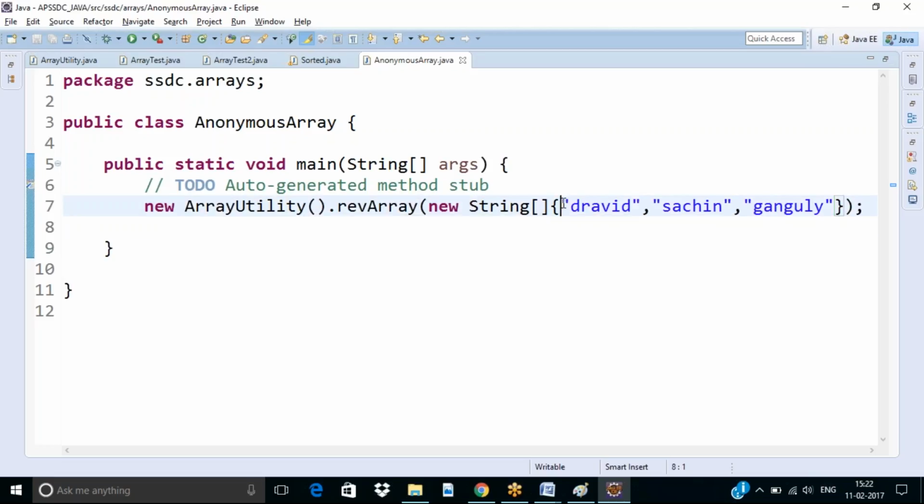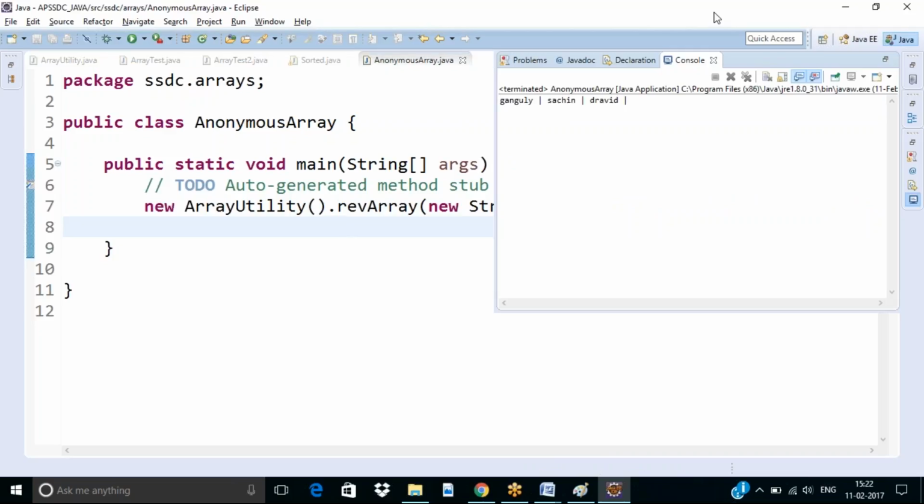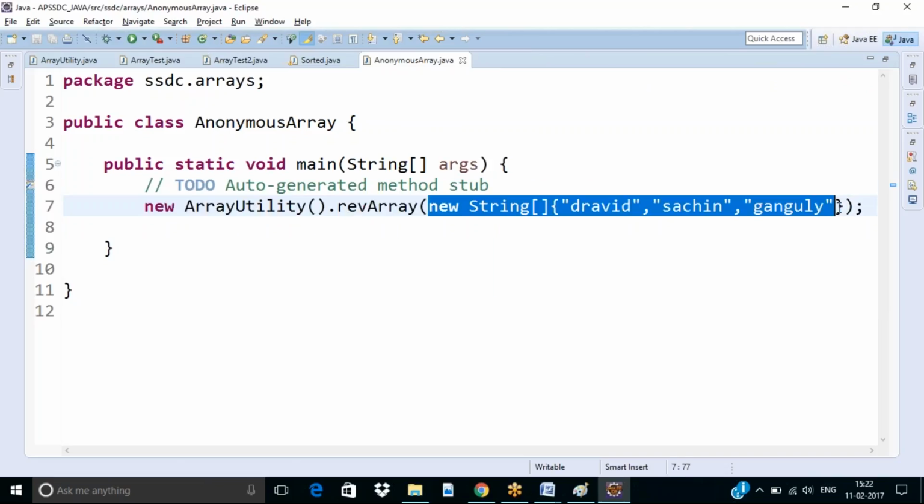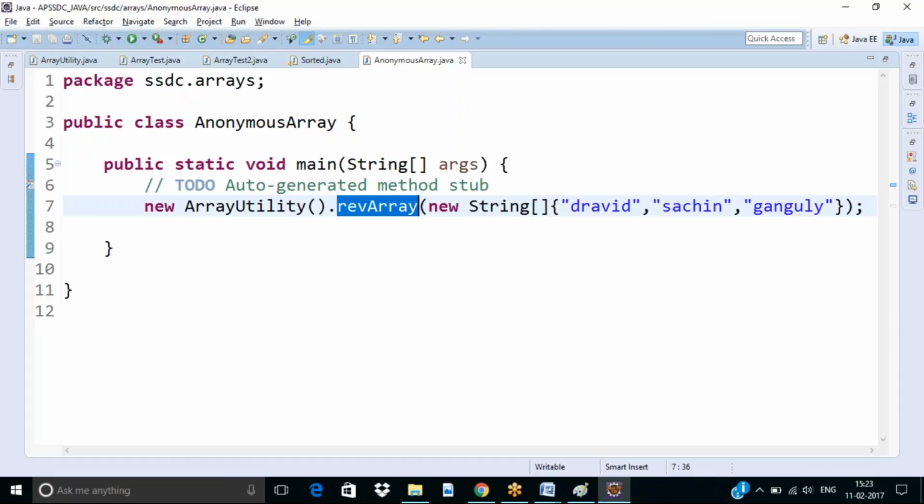Now we have an array. If you simply execute this program, you can see the output of reverse. See the reverse order. So do we have any references? Do we have any storage for this? Nowhere are we storing this. We're just using this anonymous array to send an array to this method.